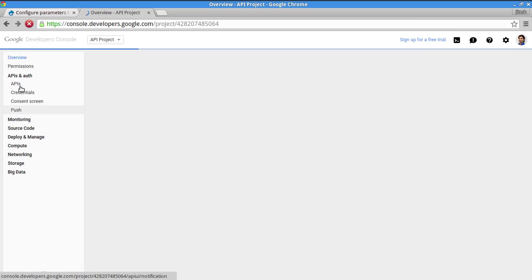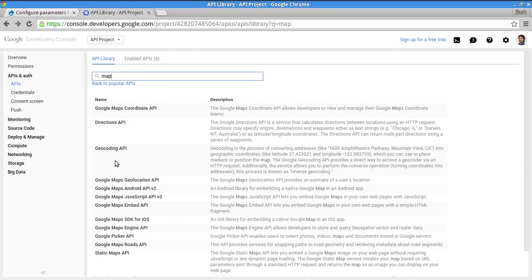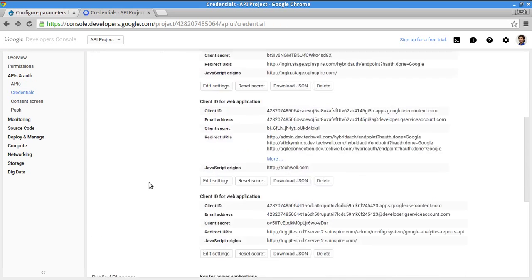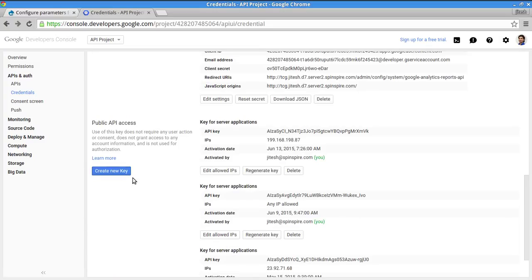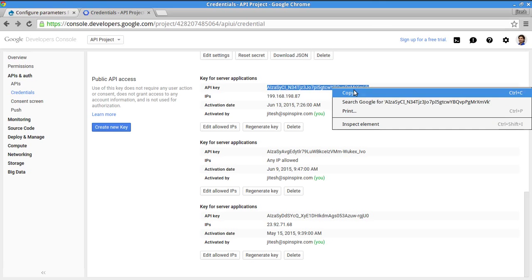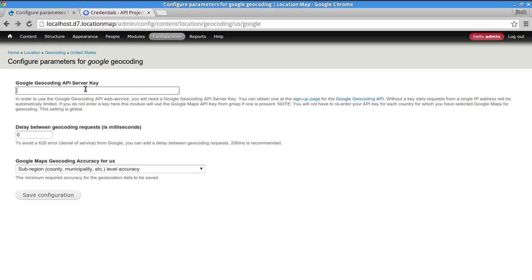Once you create the project, you click on the APIs, and in API you say map API, and there is the geocoding API. You have to enable this, which in my case is already enabled. Once you do that, you click on credentials and create a new public API access key. And when I did that, I finally obtained this API key. So once I got this API key, I can paste it here.